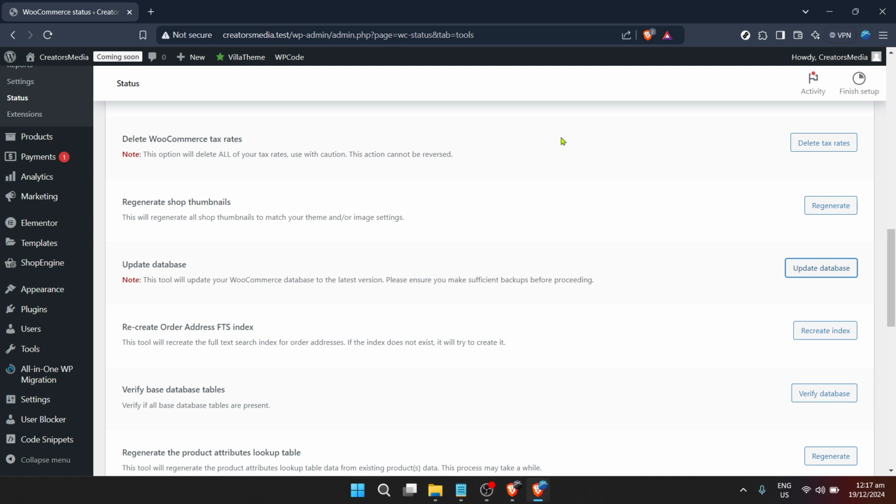One piece of advice before you hit that Update Database button: always make sure to back up your website. While updating your WooCommerce database is generally safe, having a recent backup ensures you can restore your site to its former state should anything go awry. Think of it as an insurance policy for your online store.